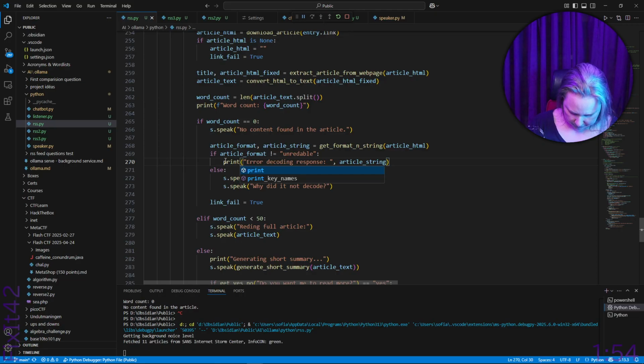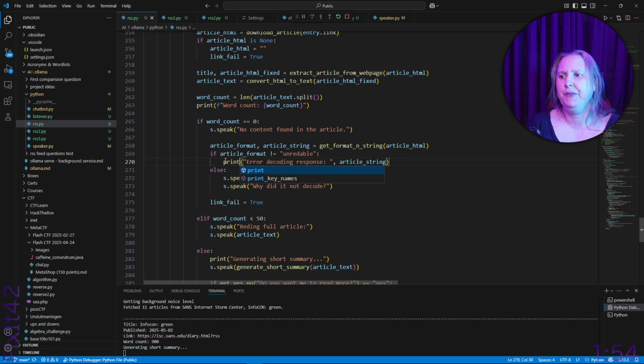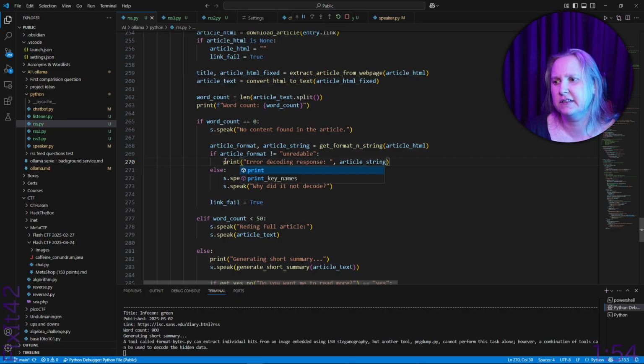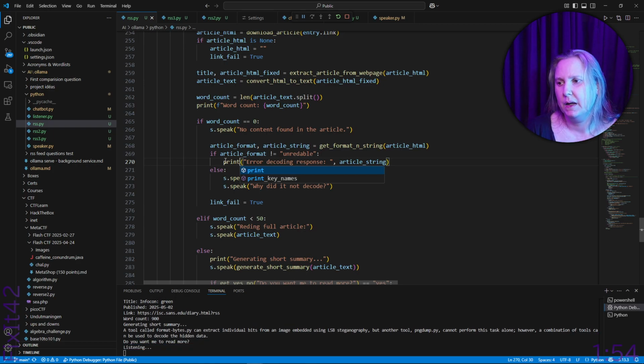Fetched 11 articles from Sens Internet Storm Center, InfoCon, green. Title, Infocon, green. I'm thinking the first one is a tool called format-bytes.py can extract individual bits from an image embedded using LSB steganography, but another tool, pngdump.py, cannot perform this task alone. However, a combination of tools can be used to decode the hidden data. Do you want me to read more? No.